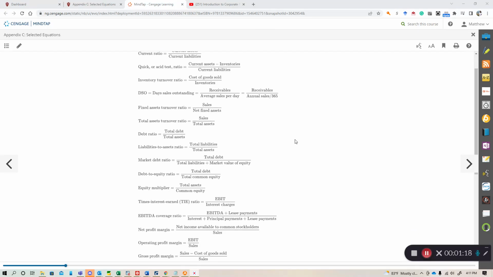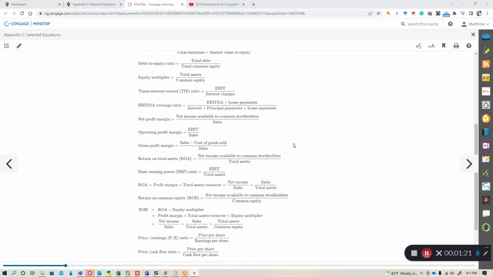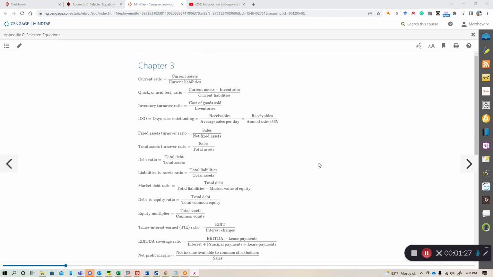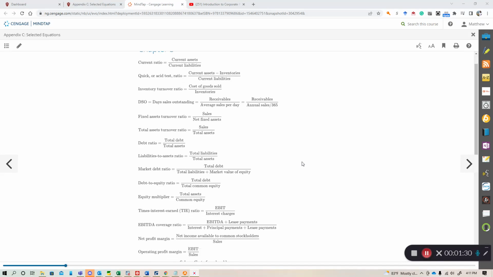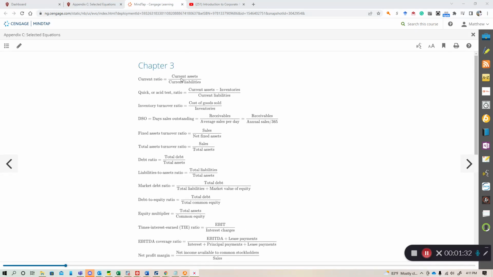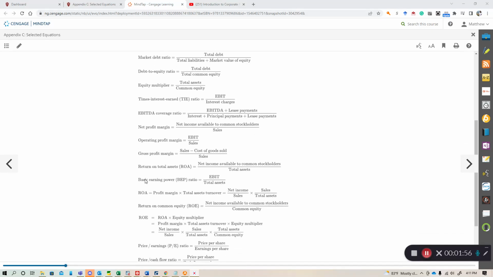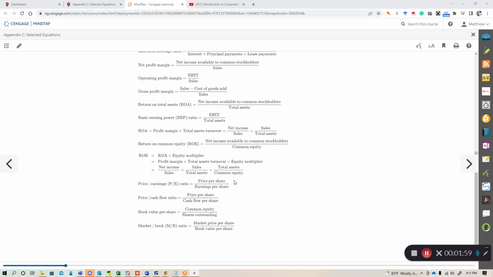So this is the ratios, and it says chapter 3 here. We might actually end up with it being in chapter 4 in the book that we're using, but it's the same thing. So if you want a reference, then you're just going to the ratios, which this says chapter 3. I think it's going to end up being chapter 4. But current ratio, quick ratio, inventory turnover ratio, days sales outstanding, fixed assets turnover, total assets turnover, debt ratio. You won't have to memorize any of these, but if you're ever asked something and you need to look it up, then this is the place to do it.